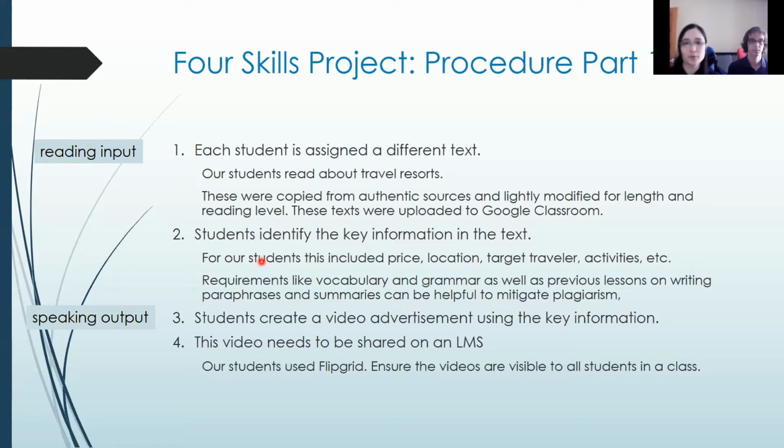Procedure. The first part works like this. We give the students an initial reading input, and every student was assigned a different text. We chose travel resorts as our topic because it meshes with our textbook very well. And so we gave them authentic text about resorts. We modified these lightly using LexTutor to make sure the reading level was the same for all of the readings, and they were about the same length. So there's some slight editing to them.